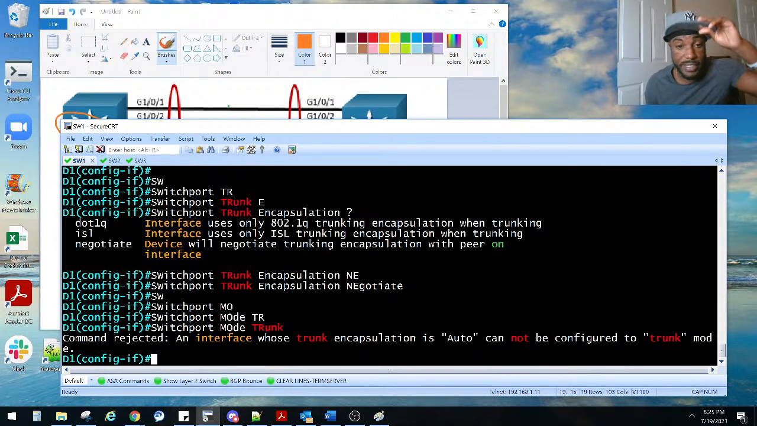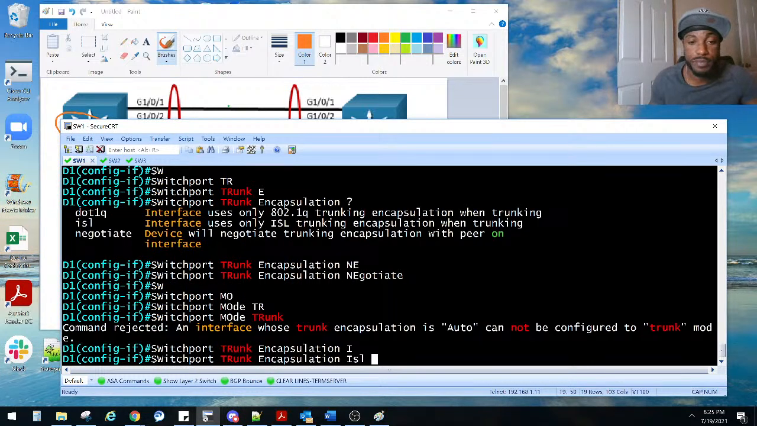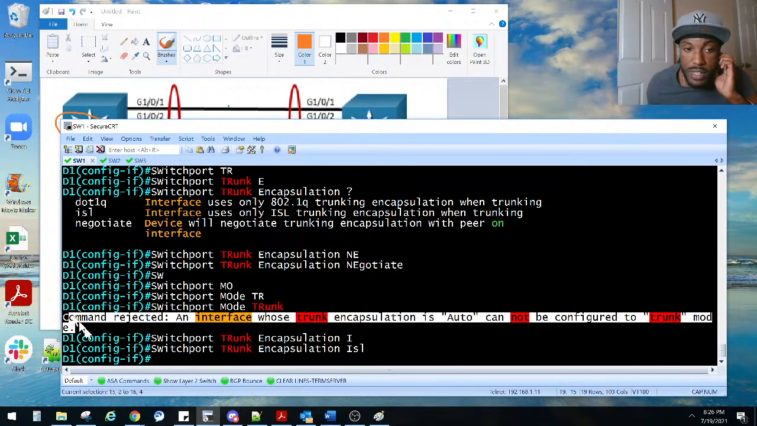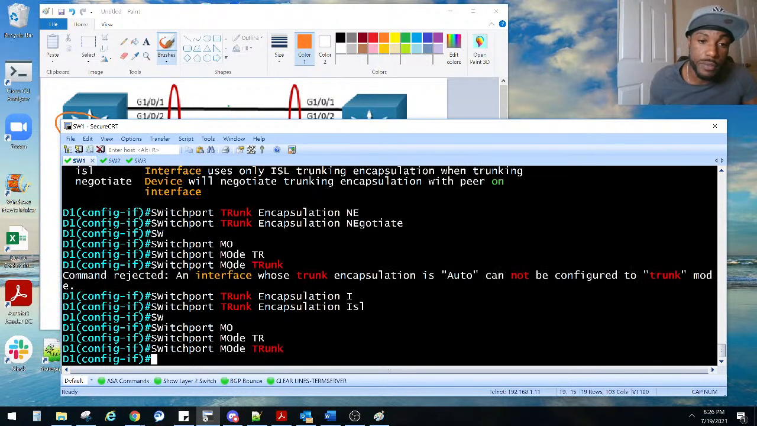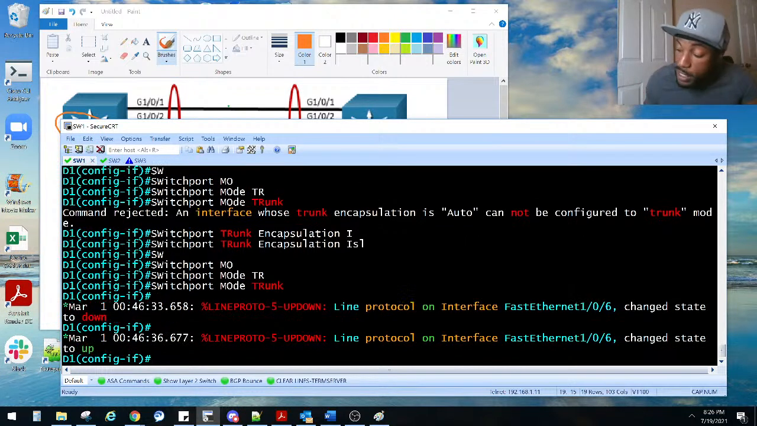So now let's do this. Instead of negotiate, let's do ISL. I'm glad I saw that. So it was already set to negotiate. Now we have to actually pick an encapsulation, and that's why we got this error right here. Command rejected. This is what labbing is all about, because I didn't ever really mess with the negotiate side. Now I know what happened, right? So switchport mode trunk, and we should see it at least come down and come back up, right? Yep, went down, came back up.